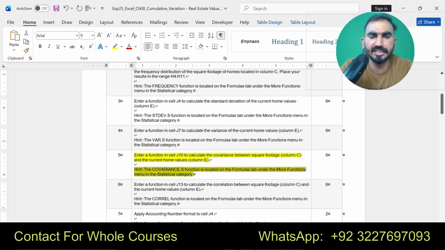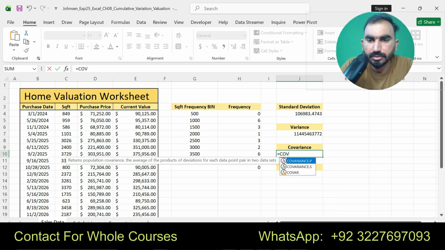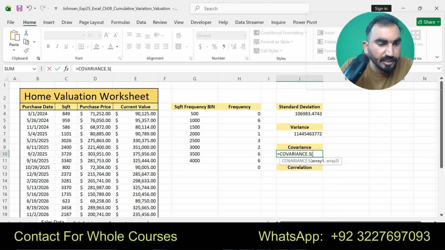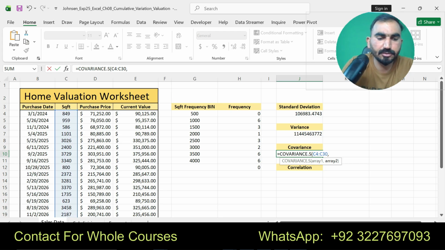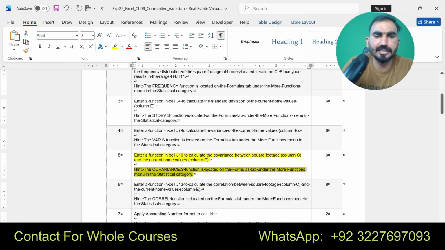Covariance function. Now I am going to solve step number 5. I am going to insert the covariance as C4 to C30, comma, the next E4 to E30. I have found the value for the covariance. I have completed step number 5. Now I am going to move to my next step, step number 6.